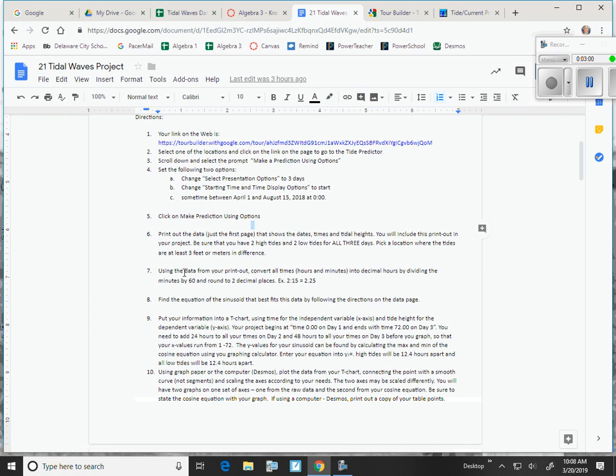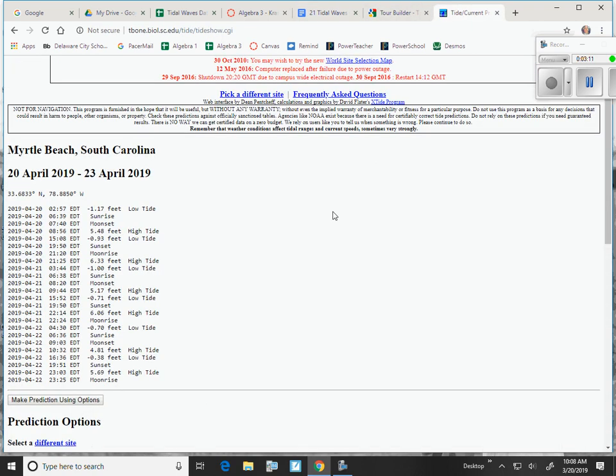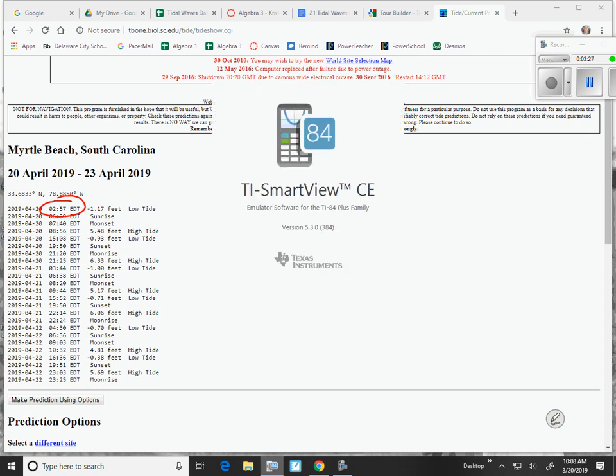Number 7 says use the data from your printout to convert your times into decimal hours by dividing the minutes by 60 and rounding to 2 decimal places. So I'm going to show you what this means. If you look at the time of this first one, it's 2:57. We're going to keep the hour the same. But I'm going to go ahead and pull up my calculator, and I'm going to show you how to convert that actual time to a decimal version that we can graph.